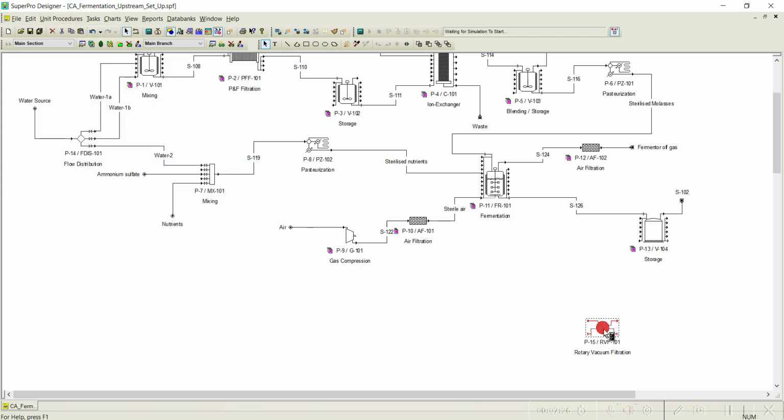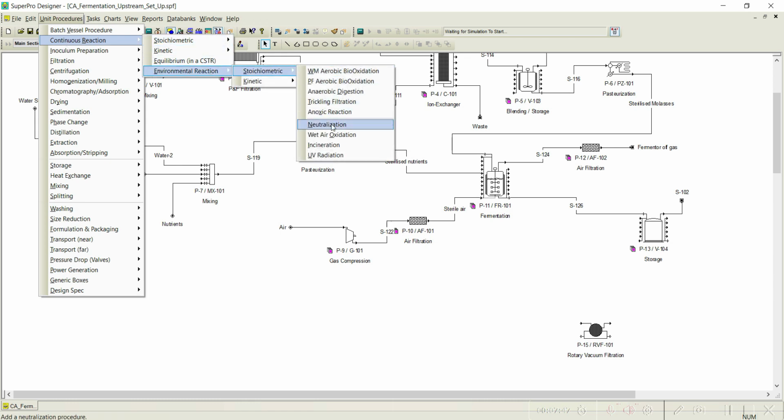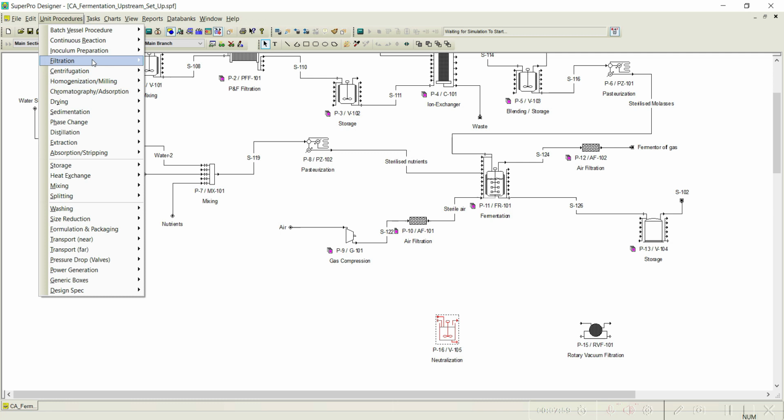From the rotary vacuum filter, it is sent to a neutralization tank where the precipitation of citric acid is taking place, reacting with the lime. So calcium citrate is formed, so that precipitation is happening. So we need to have a neutralization procedure. This neutralization procedure is available in continuous reaction, under the environmental reaction, stoichiometric, and we select this neutralization reaction. So we add one neutralization reaction, and once the neutralization is done, we need to remove the calcium citrate. That is the reason they have used one more rotary vacuum filter filtration.